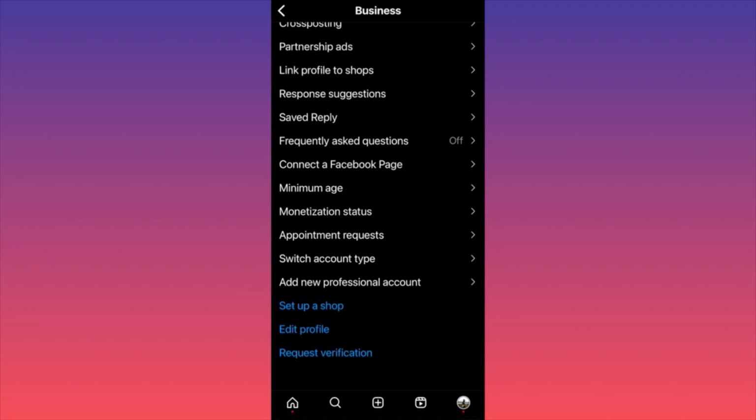You can change your profile. You can set up a shop, okay? Meaning you can actually create or link products that you already have on other pages, Facebook page or third-party website, and you can simply sell stuff over here. But that's not the most important part.